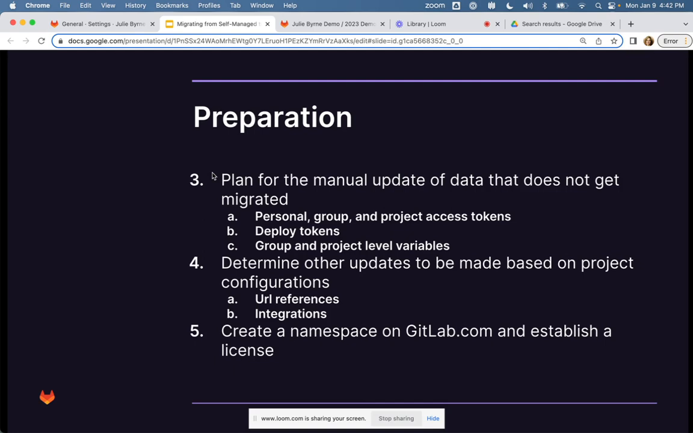There are other data types that don't get migrated as well, but these are the most important ones that tend to trip customers up. So I like to point these out, but please do review the list of features that get migrated versus not, and review your projects to make sure you have a solid plan for how you're going to update your projects manually post-migration so that they run appropriately in your GitLab SaaS instance.